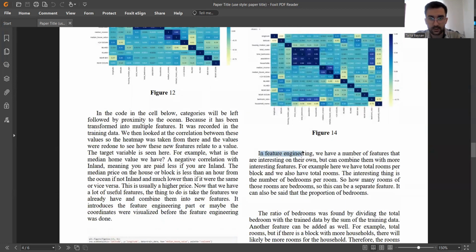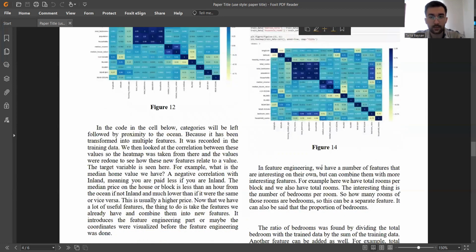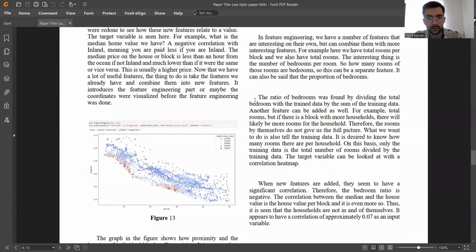In the feature engineering section, we have a number of features that are interesting on their own, but we can combine them into more interesting features. For example, here we have total rooms per block, and we also have total bedrooms. The interesting thing is the number of bedrooms per room. So how many of those rooms are bedrooms? This can be a separate feature. It can also be said that the proportion of bedrooms, the ratio of bedrooms, is found by dividing the total bedrooms in the trained data by the total rooms in the trained data.